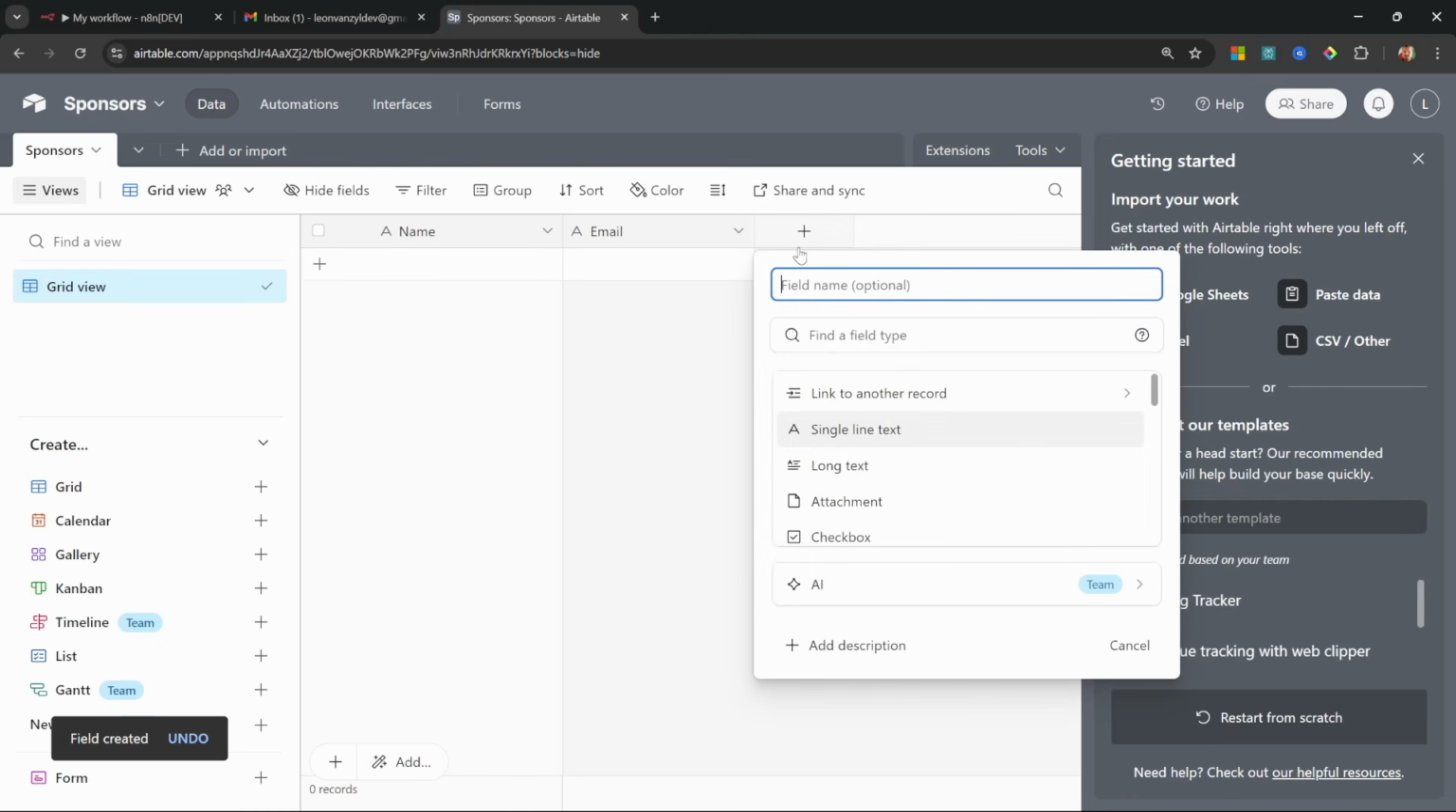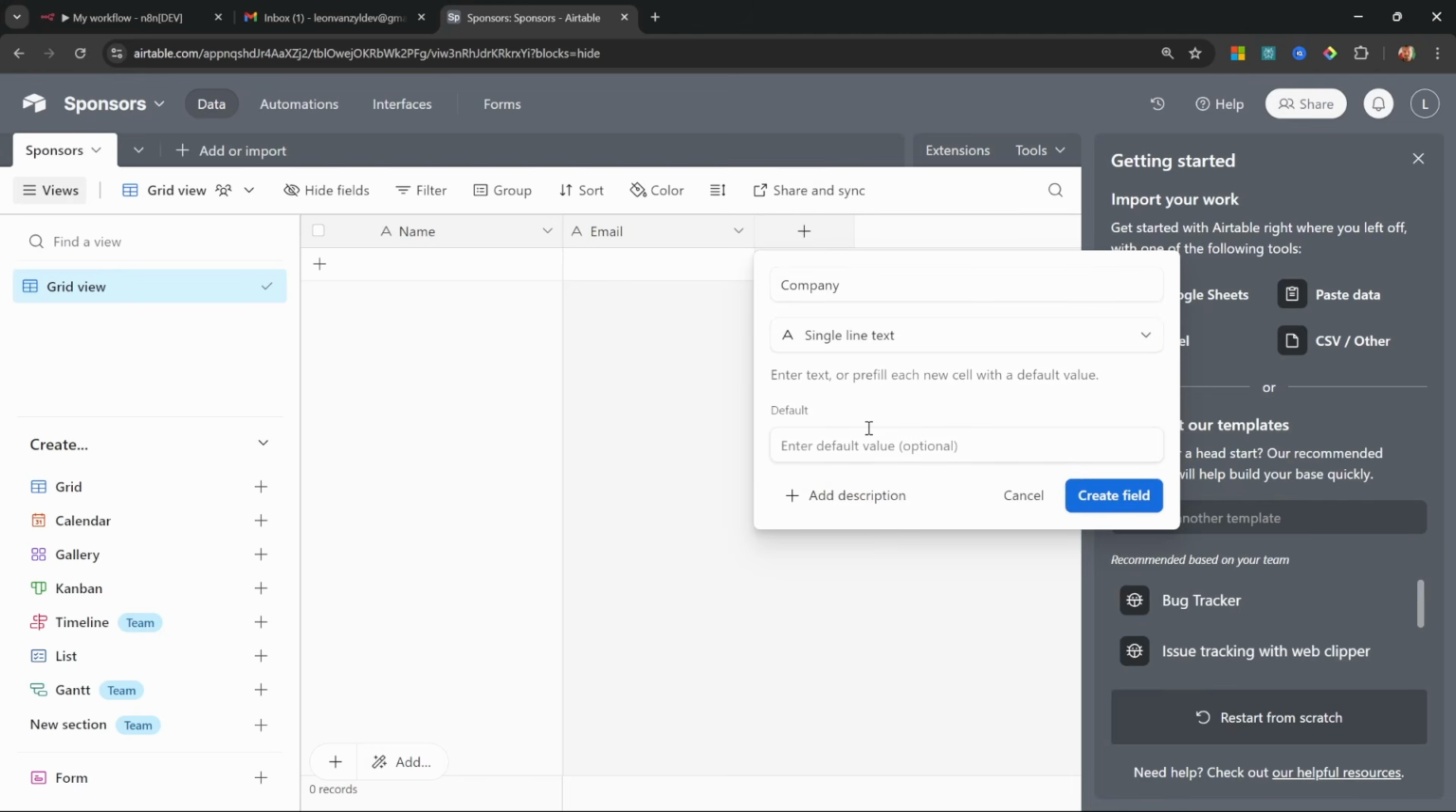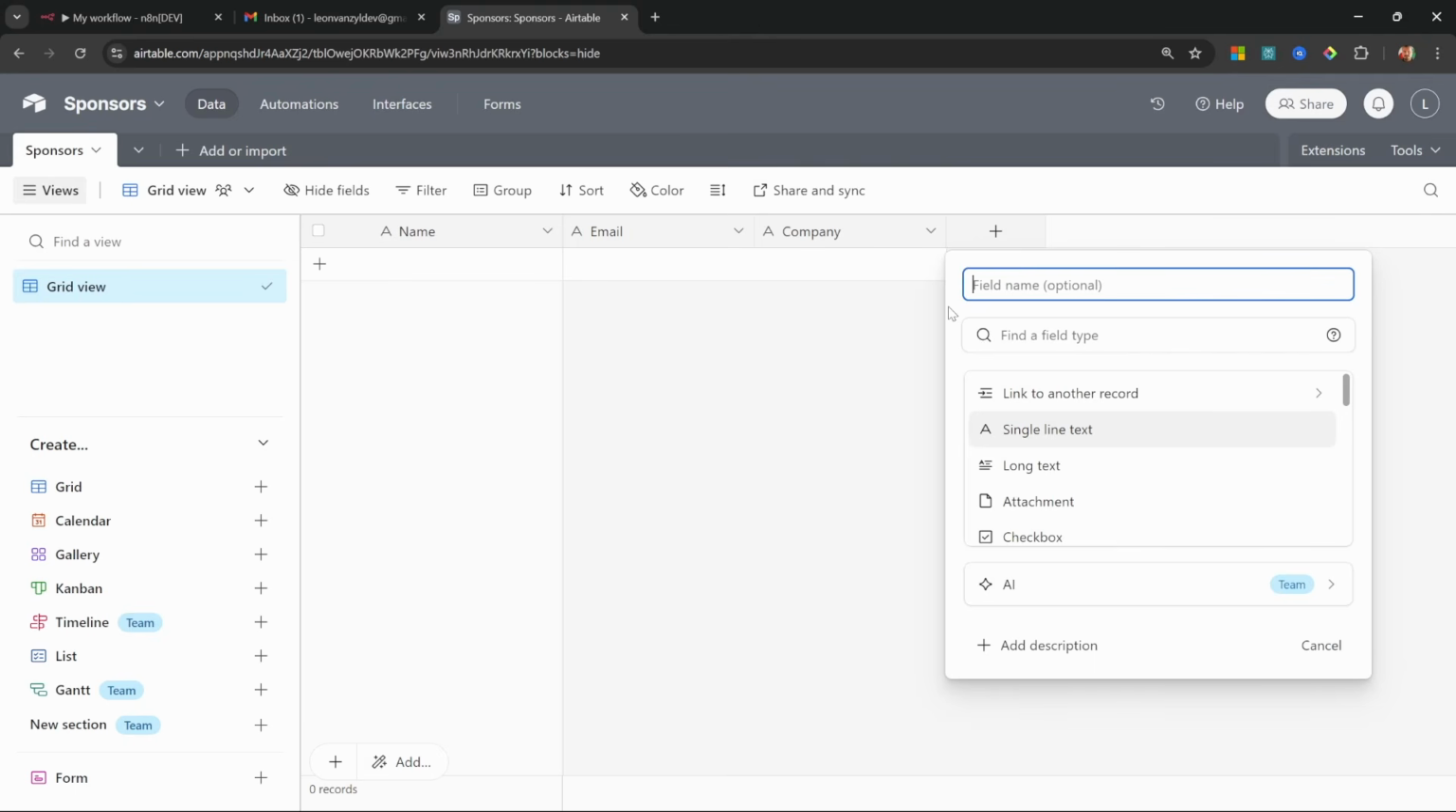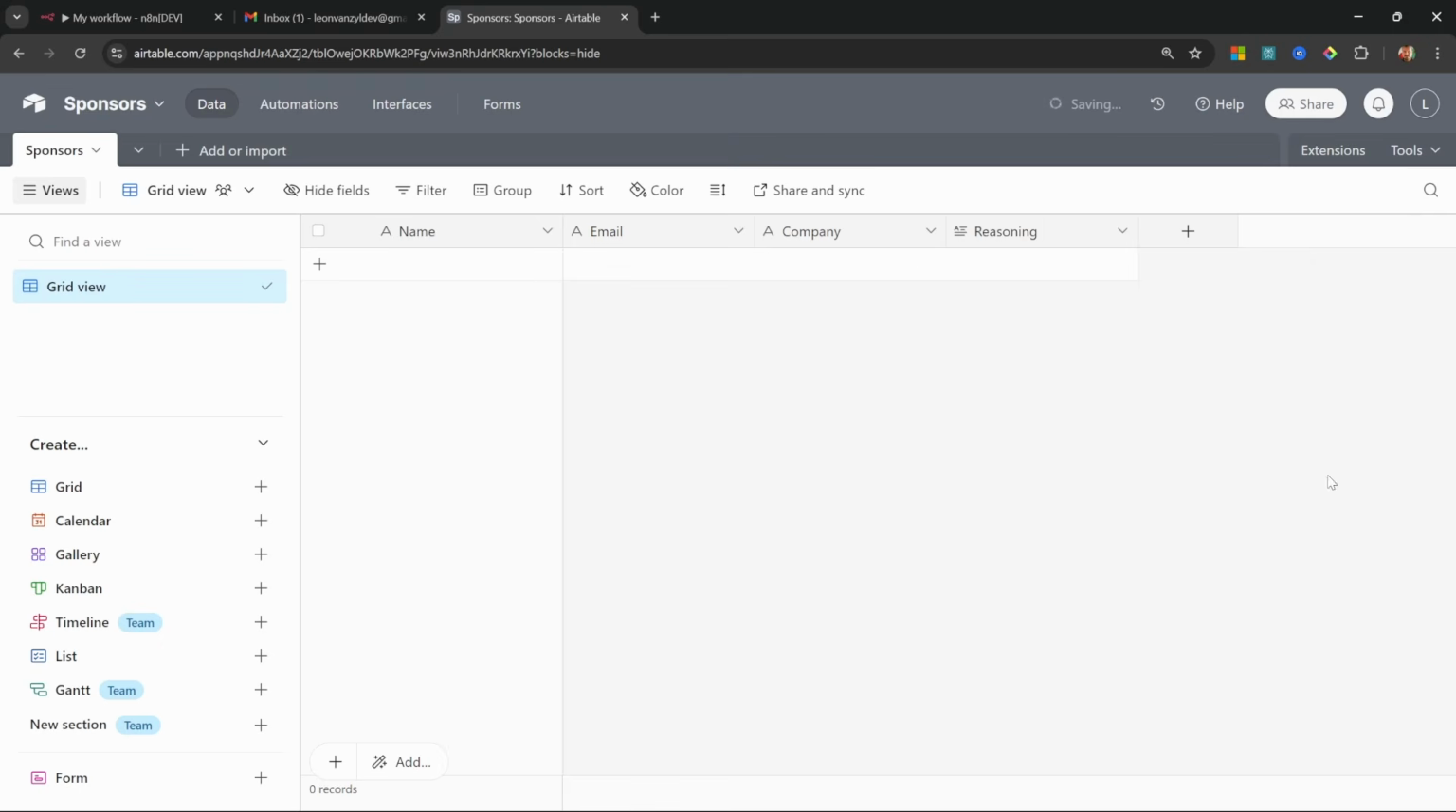Let's add another column. Let's call this company. Let's also select single line text. And just to keep things interesting, let's also store the reasoning value like so. And let's make this long text. Let's create this field. Great.